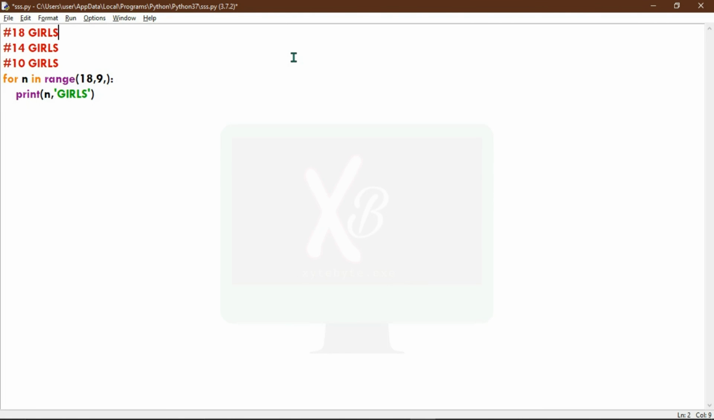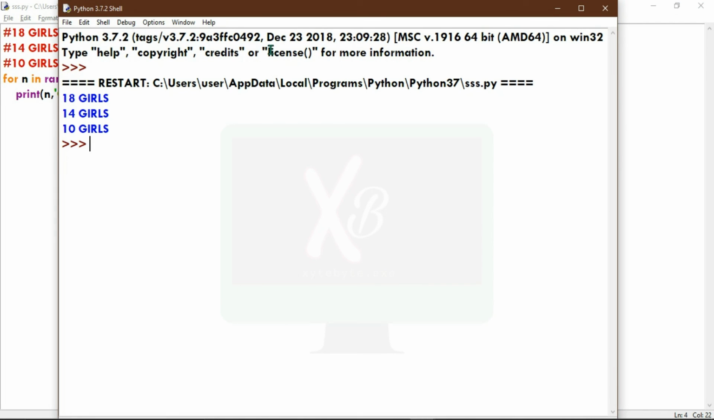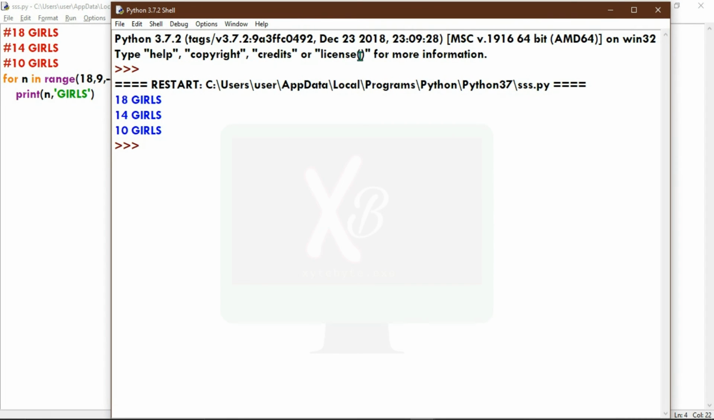And then what to subtract from 18 so that we get 14? Obviously 4. What to subtract from 14 so we get 10? 4. So the step value would be minus 4 because we're subtracting. All right, let's run the program and check if this works. Yep, this works: 18 girls, 14 girls and 10 girls. This was pretty easy, I think, it's not so hard.